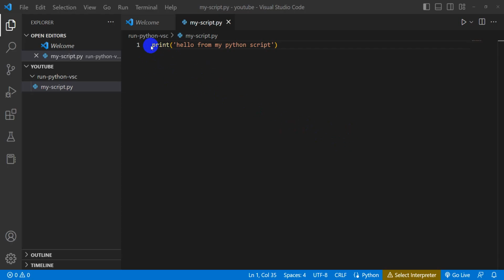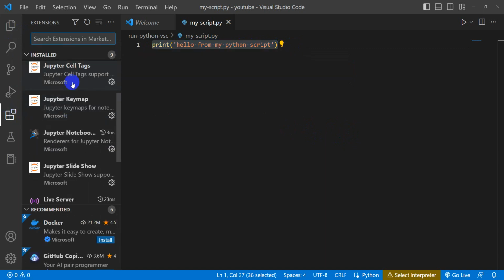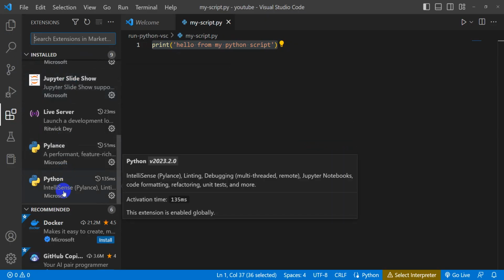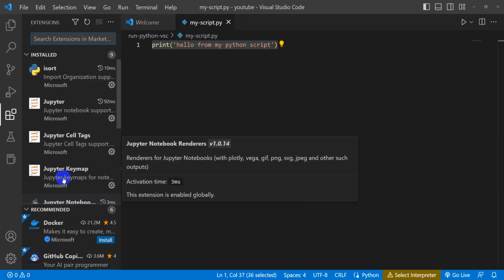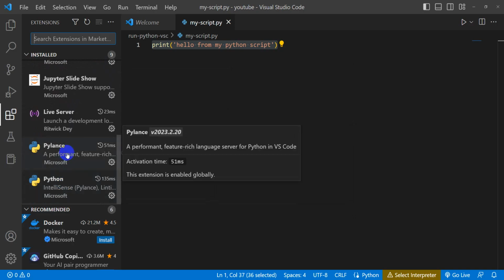So notice here I have a very simple Python script open. It just prints out hello from my Python script. Let's go over and I'll show you the extensions that I have installed here and the ones you're going to need. You're going to need Python, and that's really the only one I think. Pylance is also helpful. Python and Pylance are the only two you're going to need for this.